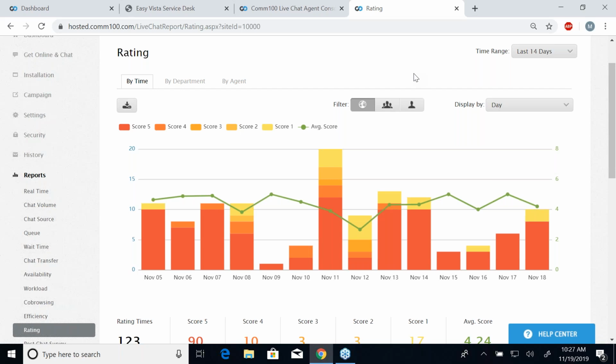Reporting data from Com100 can also be exported by our API so that it can be blended with other data from across your customer service ecosystem. Maybe you're using a different business intelligence tool for tracking customer interaction data. It's easy to take all that info that Com100 gathers and create custom reports for chat.